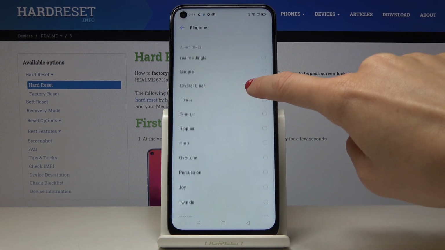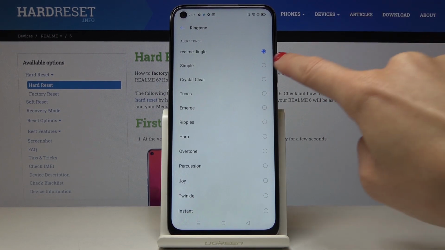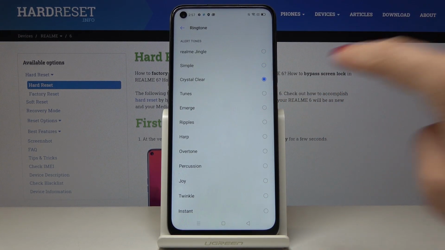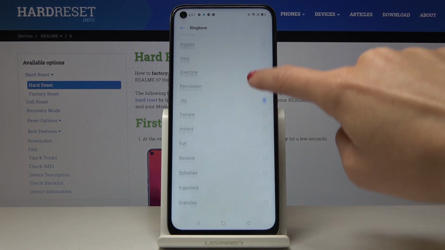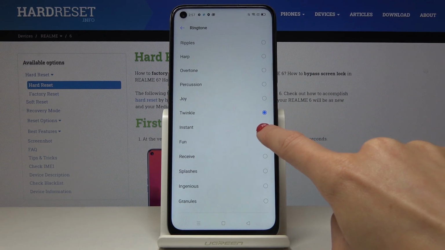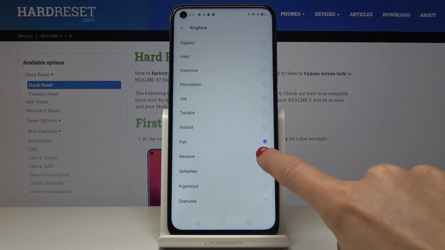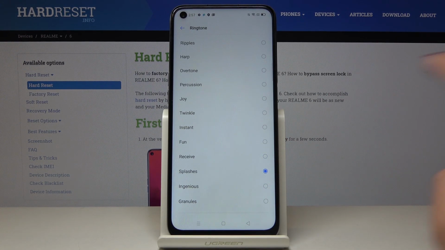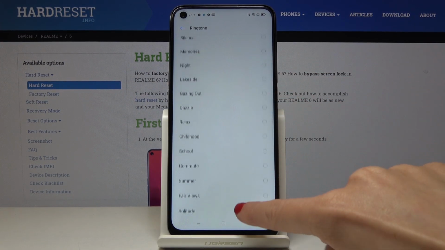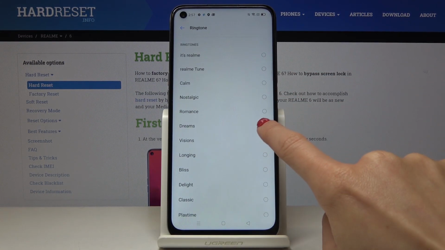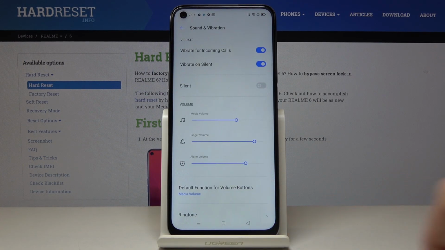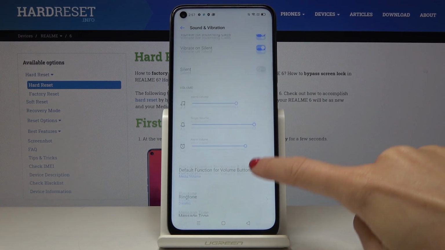And then you can also use some from the alerts. And then just pick the one that you want to apply. So let me choose, for example, Dreams. Then let's go back, and as you can see, the ringtone has been changed. So this is it, that would be all.